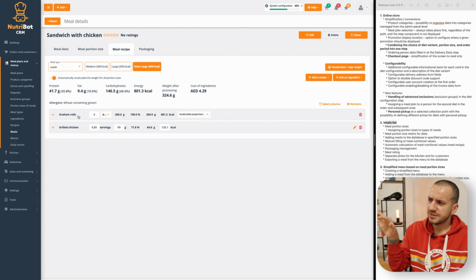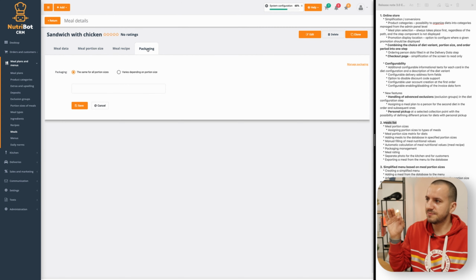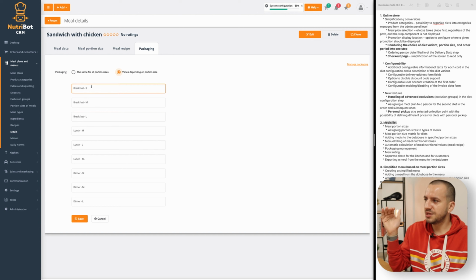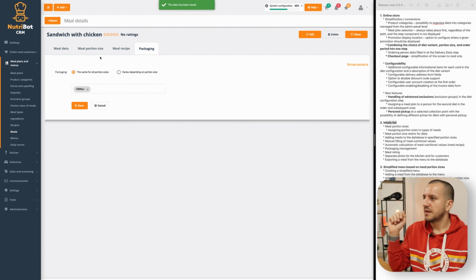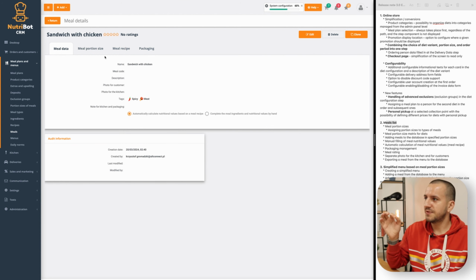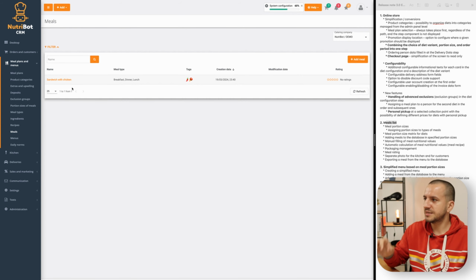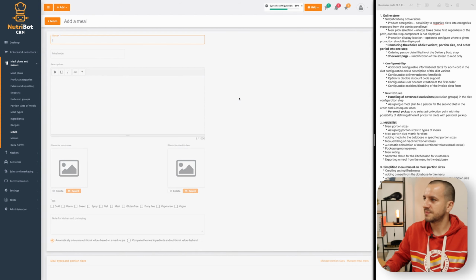So of course it doesn't make sense here, but it is just the example. So now I can add my packages, and it can be different for each portion size, for example, or it can be the same for all portion sizes, like here. And that's it. I have the meal with the automatical macros, and now let's create a similar meal but with the manual macros.